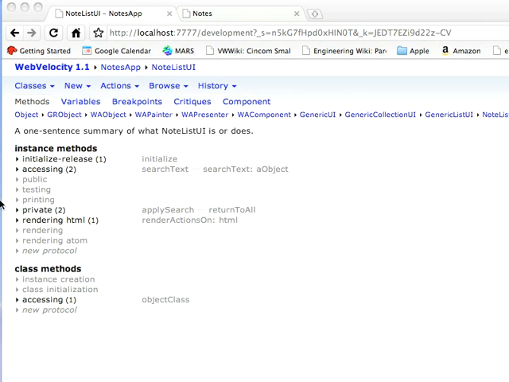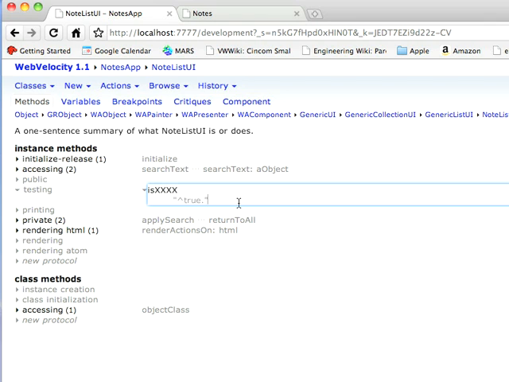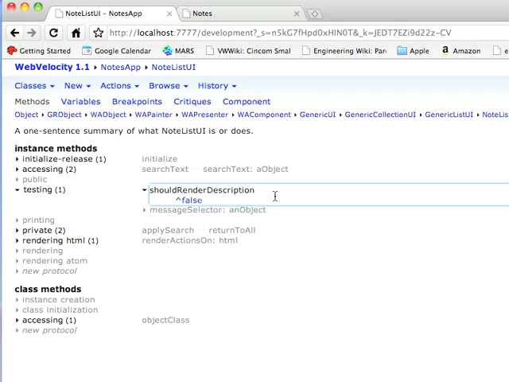Now it turns out that to find the method I'm going to use, you'd actually have to dig a little into the documentation. What you're going to do is go here to testing, and I'm going to add a new method, and what this method is going to be called is shouldRenderDescription. Now you can create a method called shouldRender blah, where blah is any one of the columns, and you're going to use this camel case methodology to naming this, and that will tell WebVelocity whether to display that column in the resulting form or not.